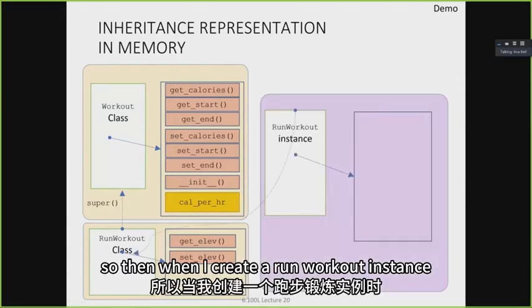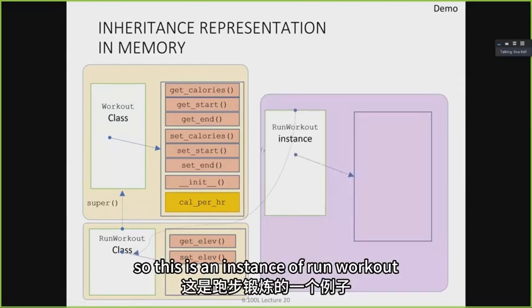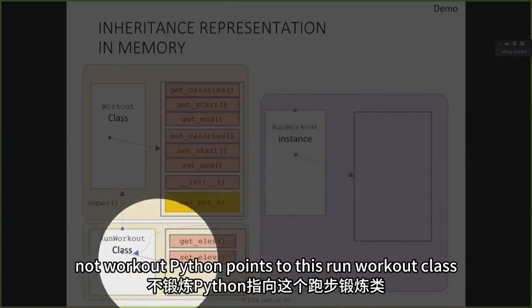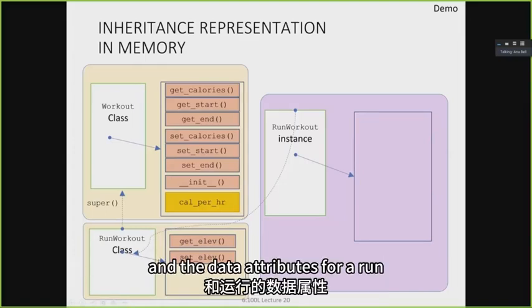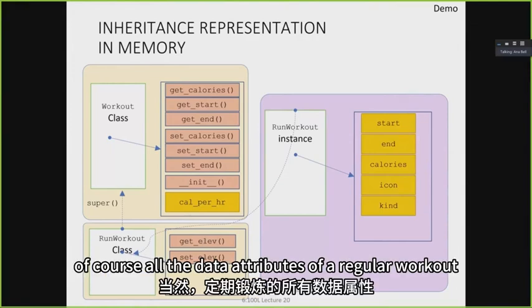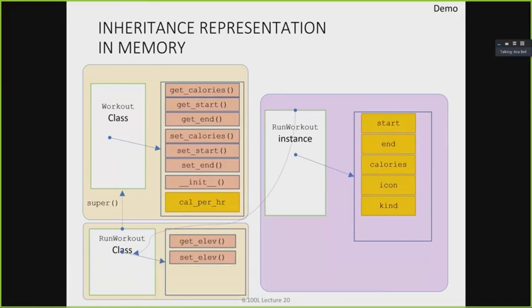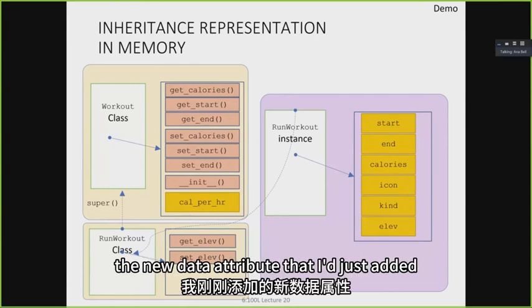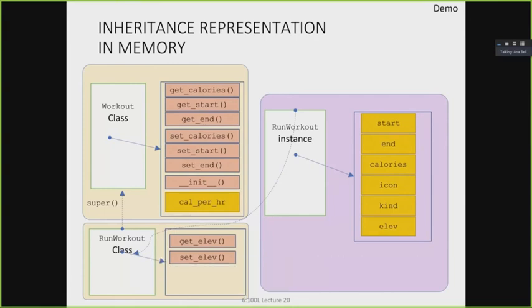So then when I create a run workout instance, so this is an instance of run workout, not workout, Python points to this run workout class. And the data attributes for a run workout instance are going to be, of course, all the data attributes of a regular workout, those 5, plus the elevation, the new data attribute that I just added. Okay?